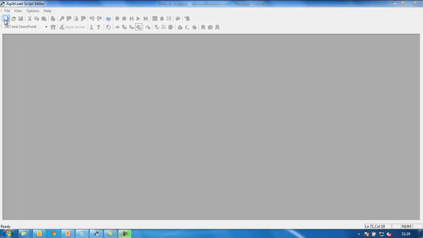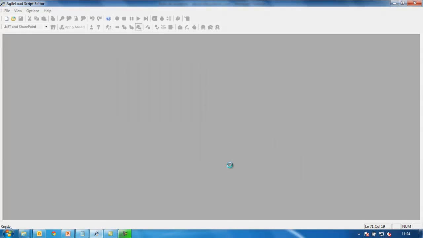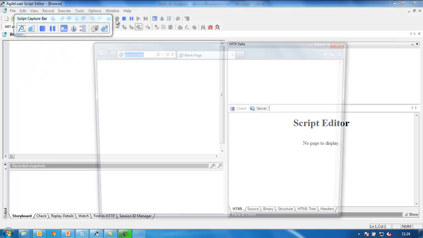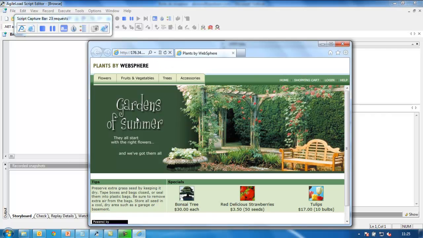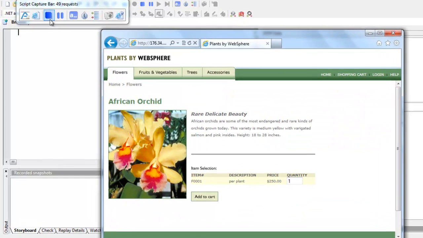So now I'm going to create a browse script, and what I want this script to do is go to the home page, and once it's at the home page, choose flowers and then choose a random set of products. So the first thing I'm going to do is hit the record button, which launches my browser. I go to my site, I'm at the home page, I'm going to flowers, and as usual I'm choosing the African orchid. Now that's all I'm going to do. I'm going to hit stop.